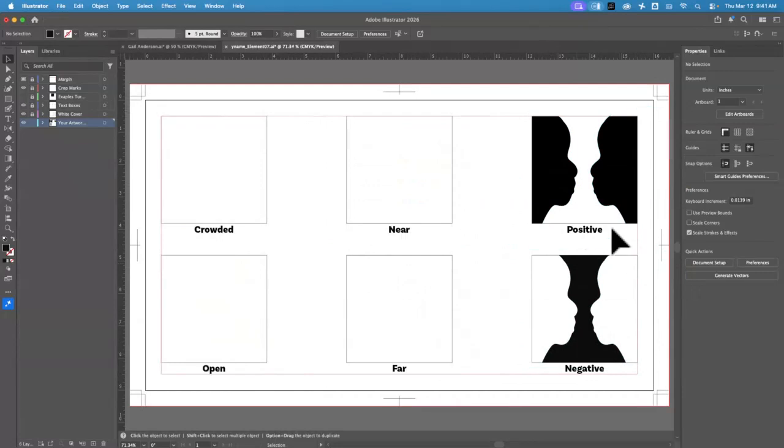And actually, I think it's reversed. I think this is supposed to be the negative version where you see the vase, and this is the positive, but you get the idea, I hope.